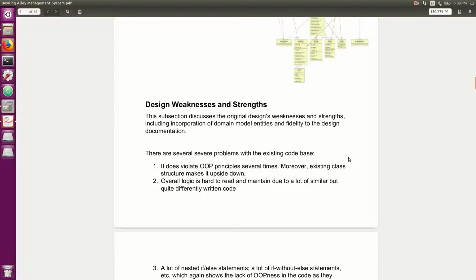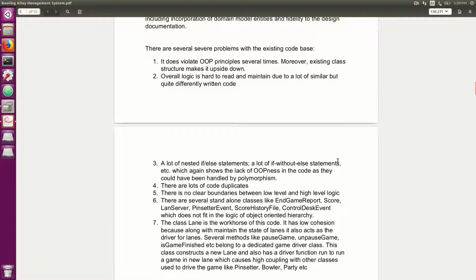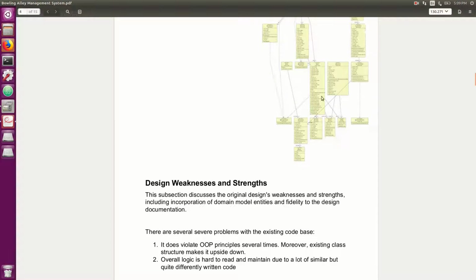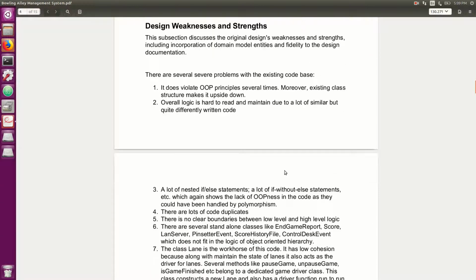Some of the weaknesses and strengths that we identified. I'll talk first about some of the problems with the existing code base. As I already mentioned, the code base violates OOP principles several times. Moreover, the existing class structures make it hard to maintain. Overall logic in some of the classes is quite clear, but in some of the classes like lane, it is hard to maintain and read because so much is going on in the class.